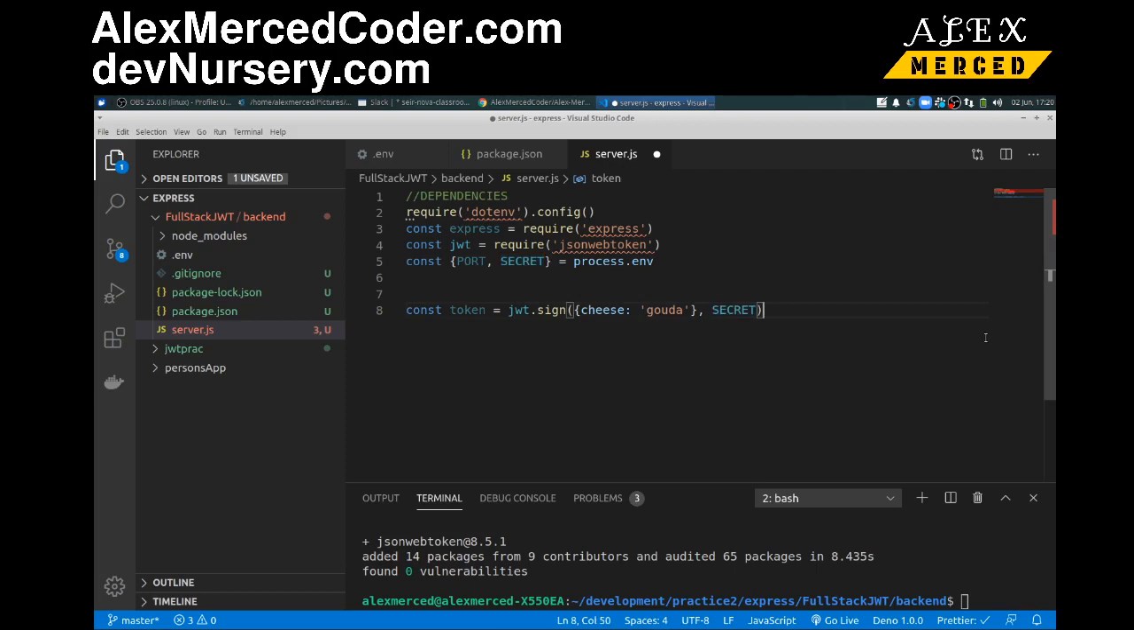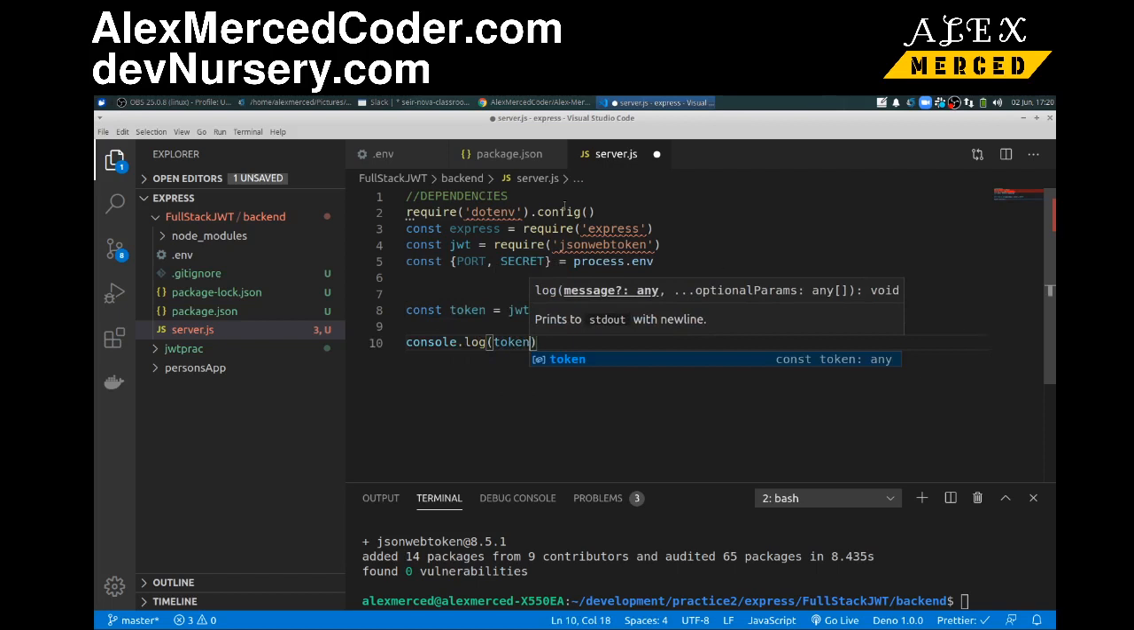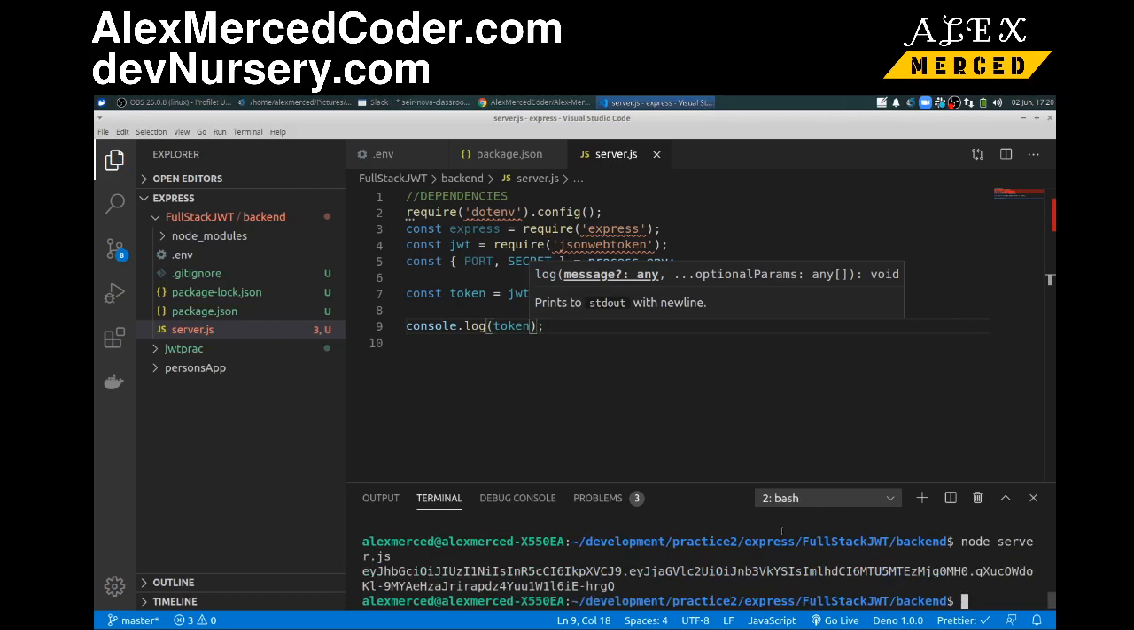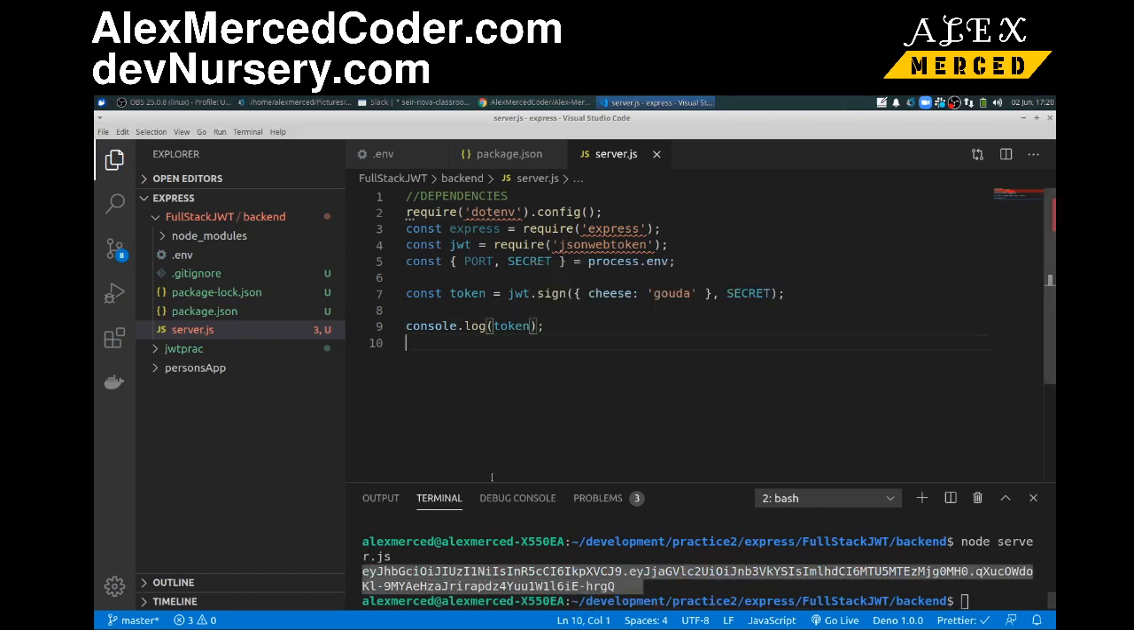Okay, so JWT sign, cheese, Gouda, secret, good. In that case, we should be able to console.log the token afterwards and see what we got. So let me do a node server.js for the moment. Okay, and see we got this token. This is the token. It's just a big scrambled bunch of letters.